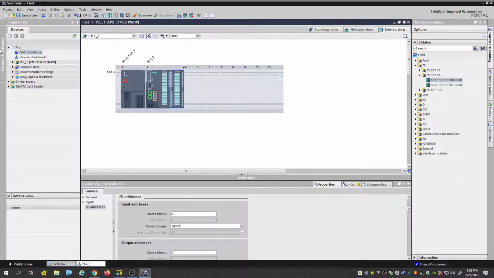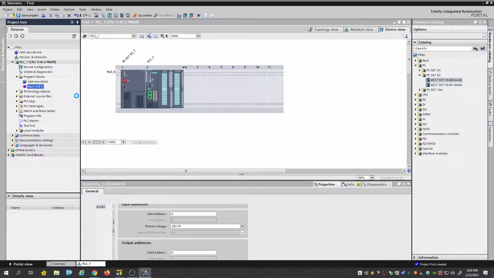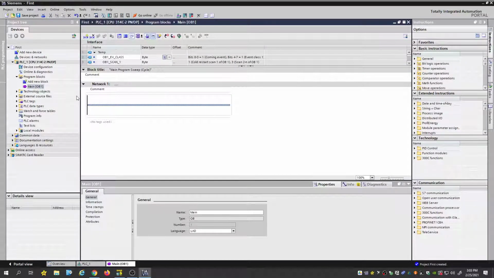All right. Now over here under PLC 1, if we do the down arrow, you're going to see a bunch of stuff: device configuration, online and diagnostics. Where we want to be is under program blocks. All right, under program blocks, it's kind of like in Studio 5000. This is where our main routine is. Okay, so if you click on main here, you will see our networks.